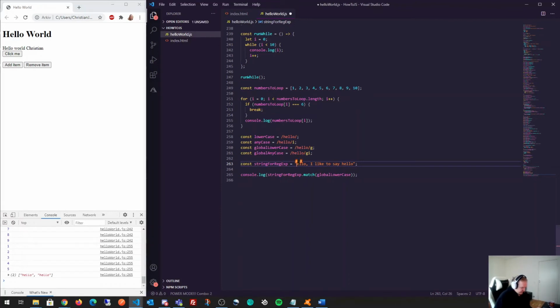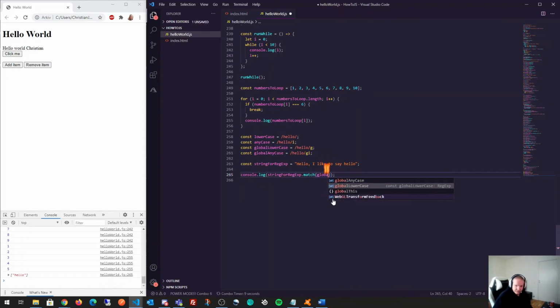If I would change this back to uppercase and then save, it will only return the second hello to us that it finds, since this is only one match now. And if I lastly would type in this global anycase expression, global anycase, we can see that what it matches are both of the hellos. So it will match both of the hellos in our string here.